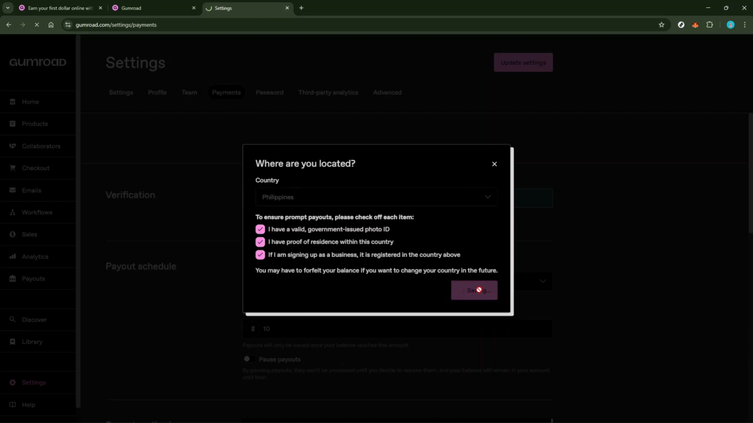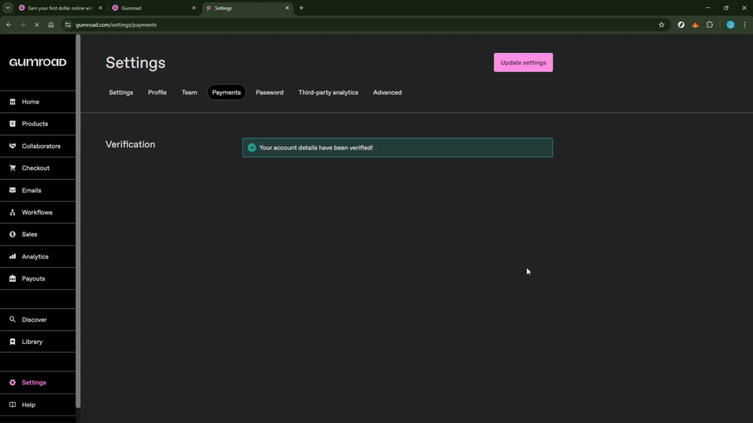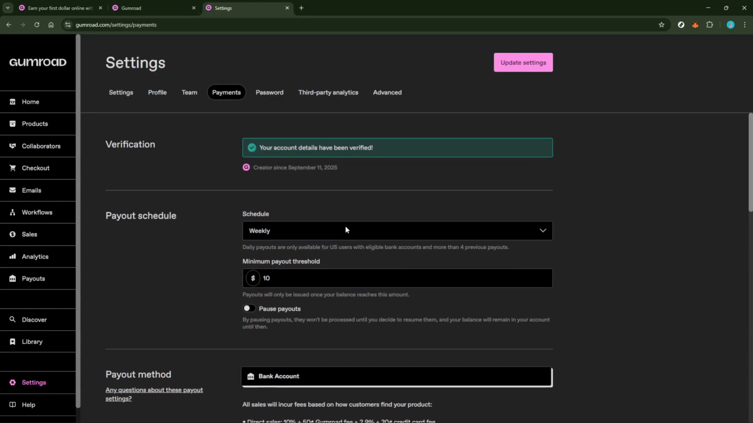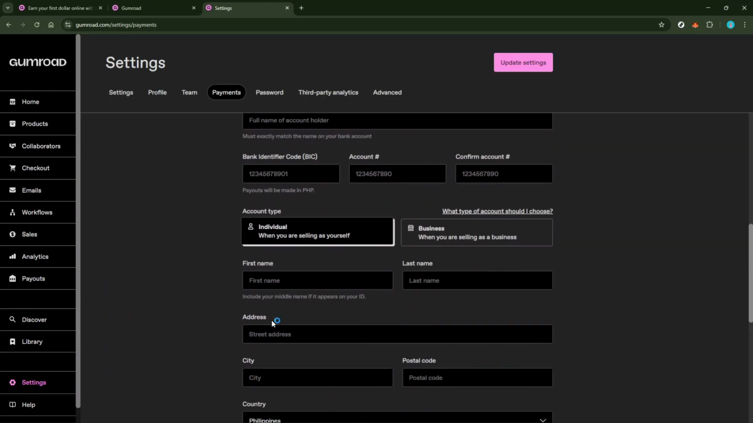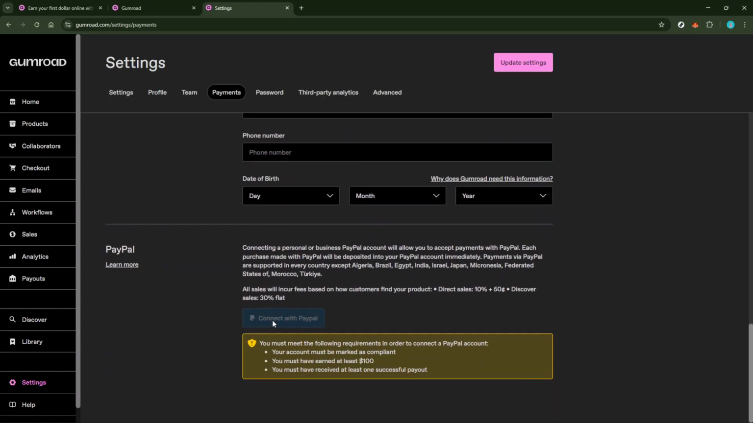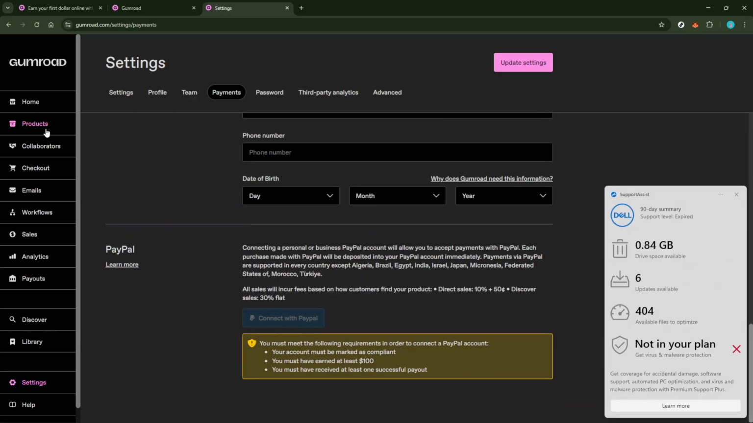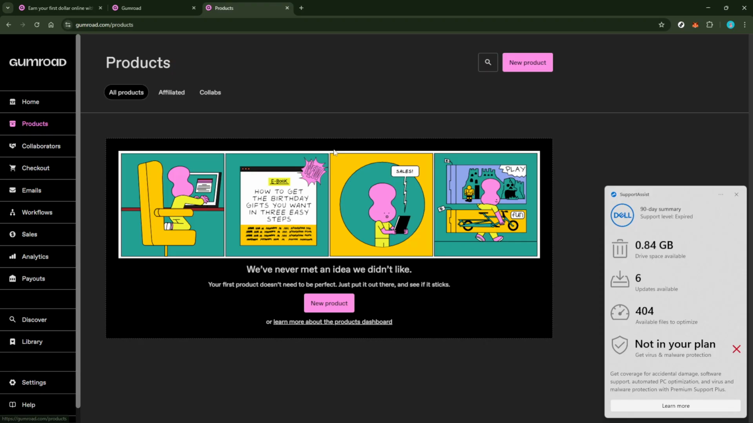Finally, you're ready to start selling. Click on Products located in the main navigation menu, then choose New Products. This is where you can upload your digital items, set your prices, and start making them available to customers. And there you have it. You've successfully signed up and set up your Gumroad account, ready to share your amazing products with the world.